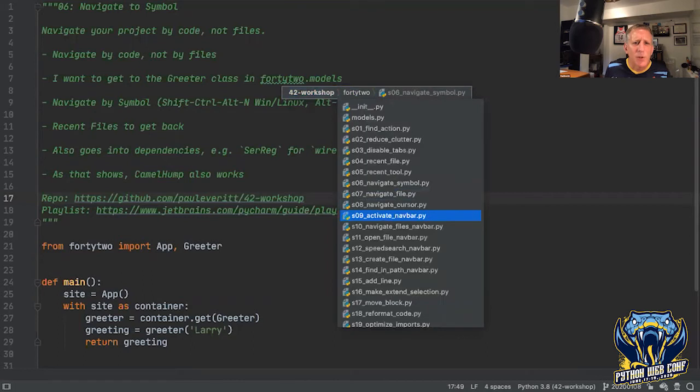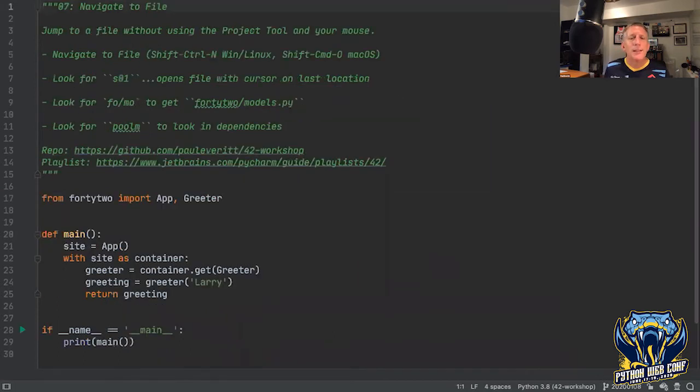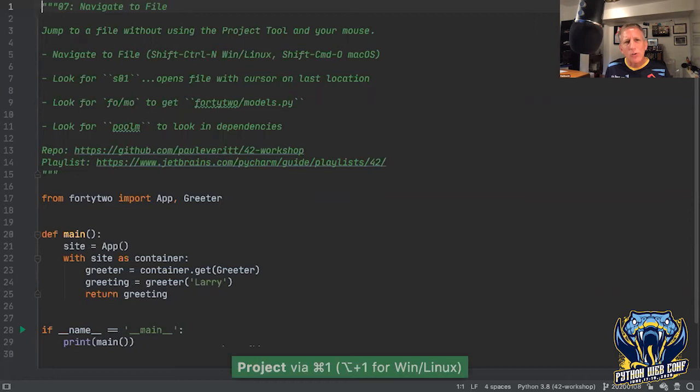I actually skipped over to activate nav bar. But for navigate file, I can then open that file even though I didn't have to use the mouse, I didn't have to use the project tool, whatever. So what if I actually do want to jump to a file? I've turned off the project tool. I don't want to use my mouse. I don't want to reopen it with Alt-1 and then close it again with Alt-1.